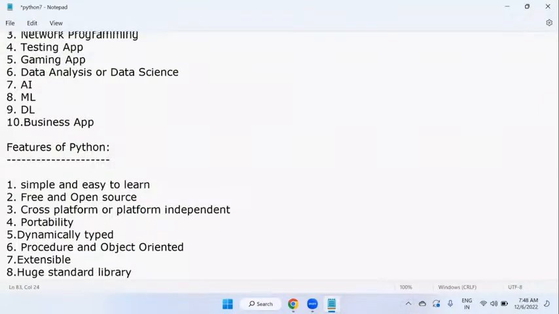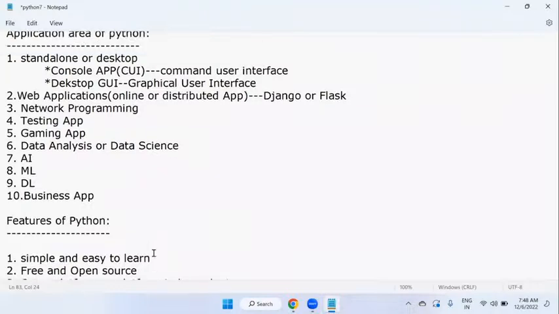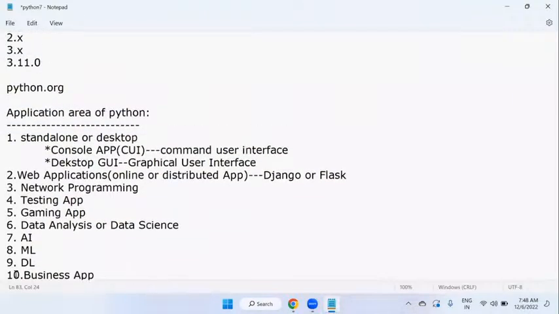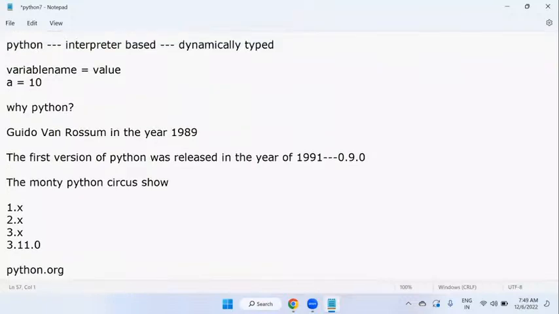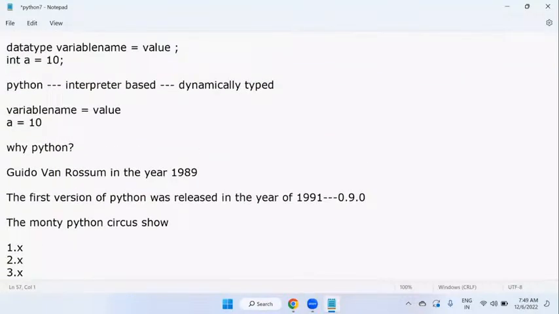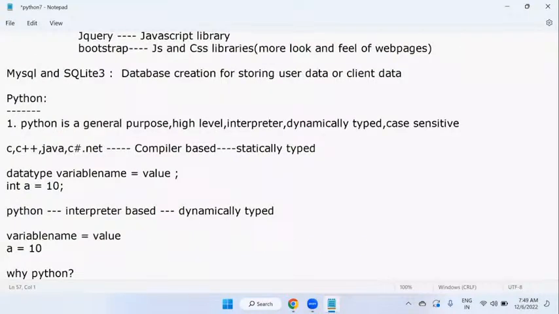So these are the features and application areas of Python and the versioning of Python. The version we are going to look forward to in our session is Python 3.11.0, and we will discuss what new features are there in 3.11.0 and what the previous version's features were. python.org is the official website. If you want to download any version of Python, you can visit this official website and get the software. This is the small story of Python and what type of language it is, which we discussed in detail. So this is the basic idea of Python.